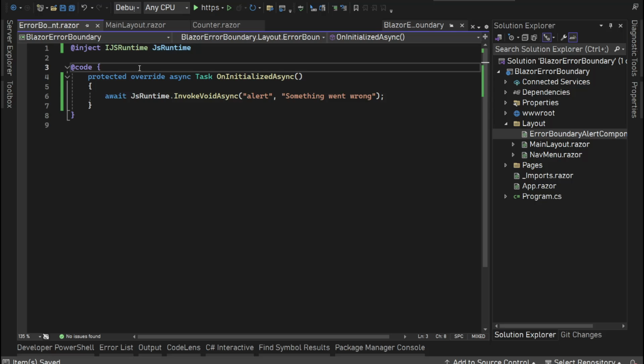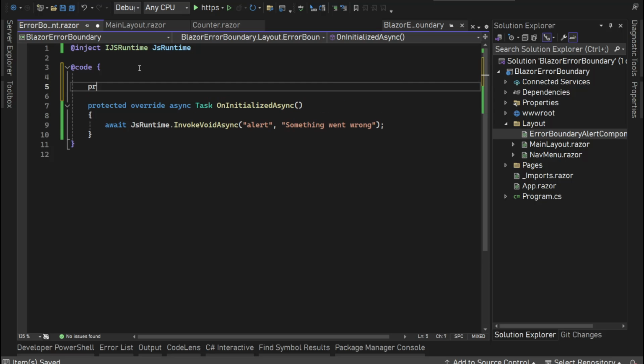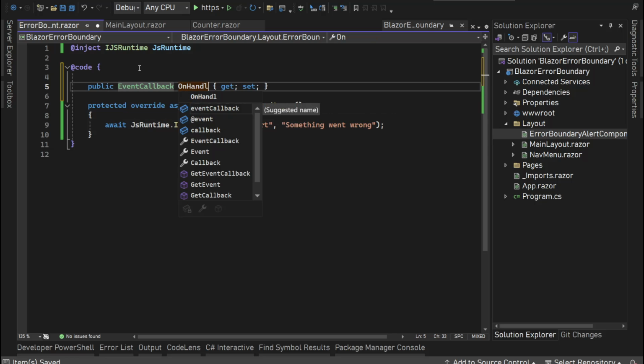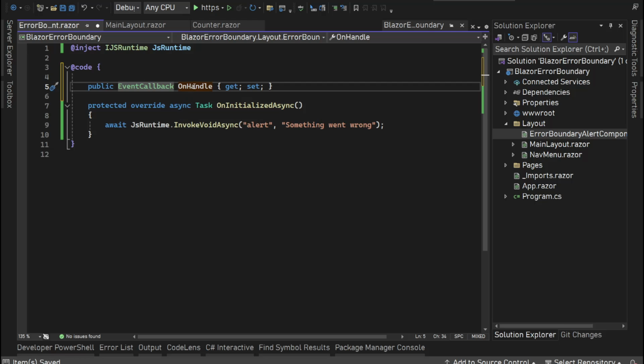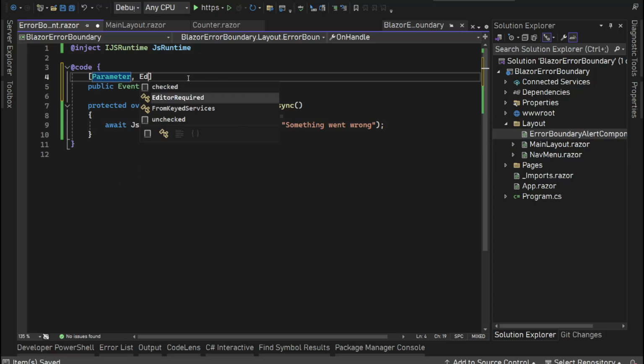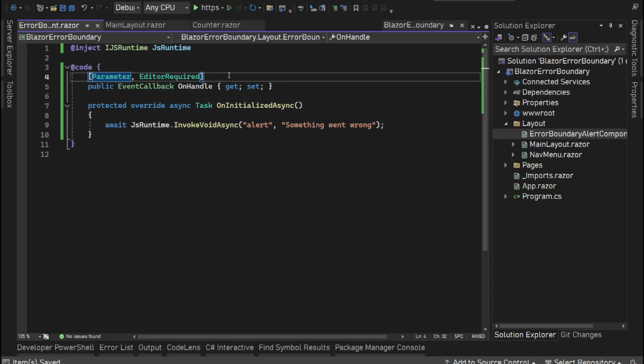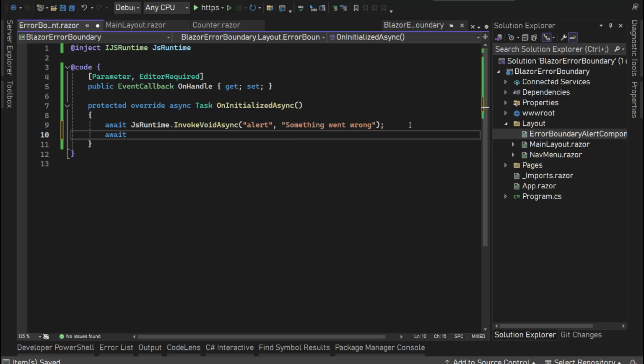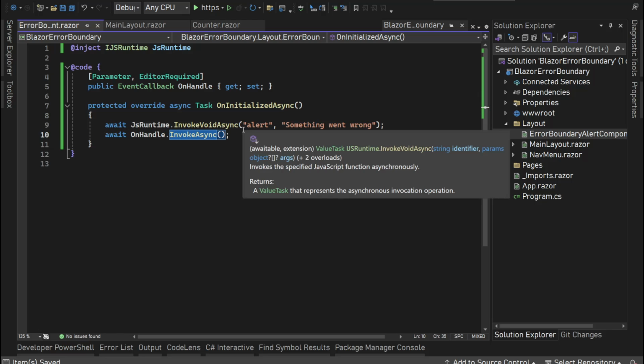All right. So on this error boundary alert component, we are going to have a parameter of type EventCallback. Here we'll say OnHandle, and we are going to make it editor required, because this is required for this function to work as we are expecting. So after showing this alert, when we press OK, it will come here, and after this we can say await OnHandle.InvokeAsync. Now we are raising this event.